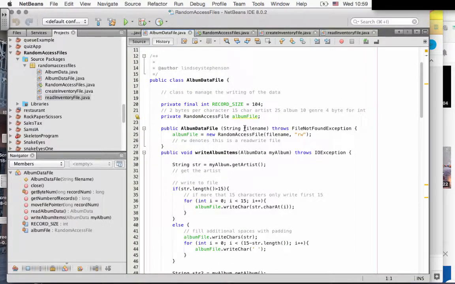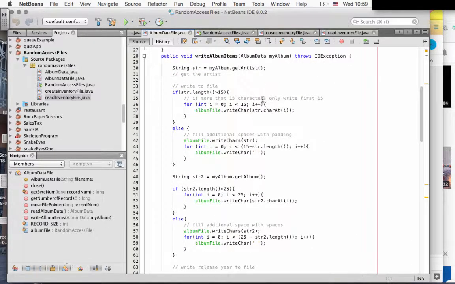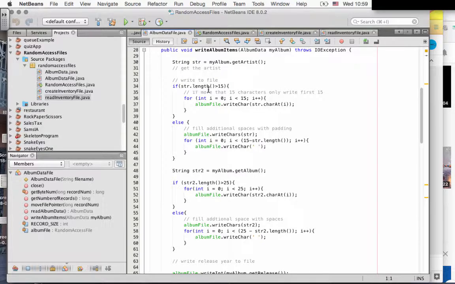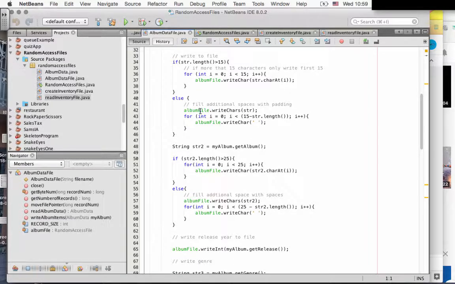So, to write to an album, I create a new random access file with the file name, and I know my record size is 104. That means that I am limiting the artist name to 15 characters, the album to 25 characters, the genre to 10 characters, and there's 4 bytes to store the data, the year. So when I write to the file, anything more than 15 characters gets ignored, and I write the characters into the album file, or if it's shorter than 15 characters, then it fills in the rest with white space.